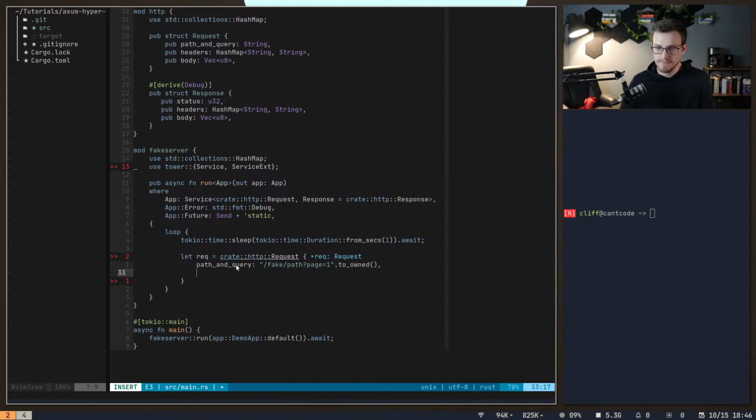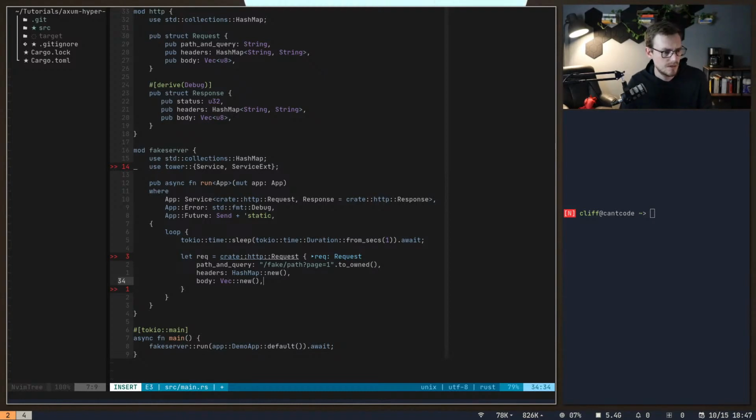Anyways, so that's the path for our HTTP request, which makes sense. And then headers are going to be HashMap::new, body, Vec::new. Okay. So that's our request from this fake page one, which means that this needs a semicolon.